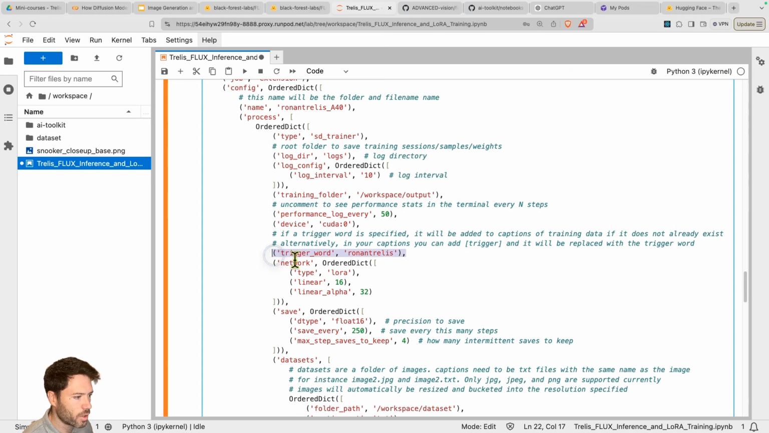Now, here's the trigger word. So you want to define your own trigger word. I recommend using a word that's not a word. So you don't want to do something like Ronan trellis, because that's going to have some meaning in the background. The model will already have meaning subscribed to probably the name Ronan, maybe not trellis. So make a compound word that's not a word really.